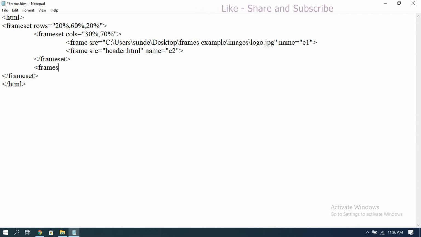Now for the second 60%, again we have to divide into two columns. So frameset, according to the given example, columns is equal to the same thing. You can go with 30% or 20%. So go with the same 30%, and 70%. Now you go with the frames.